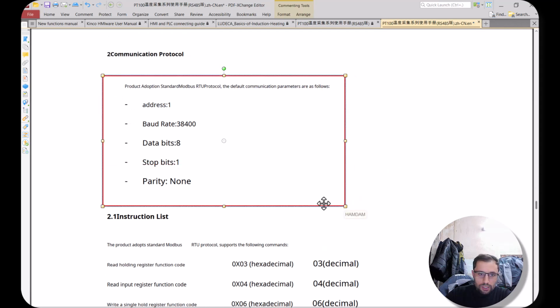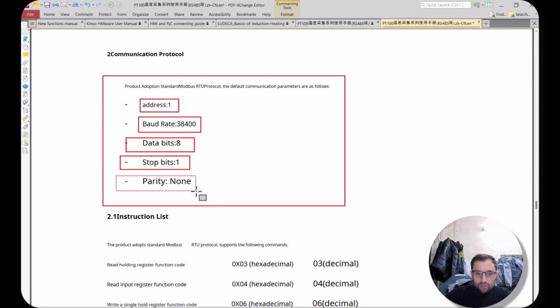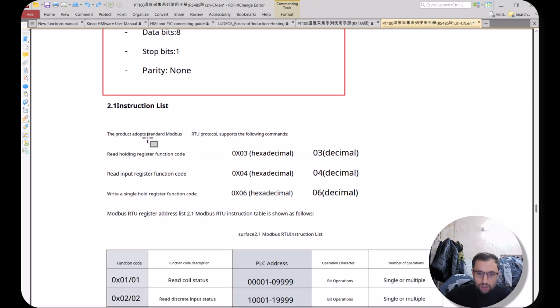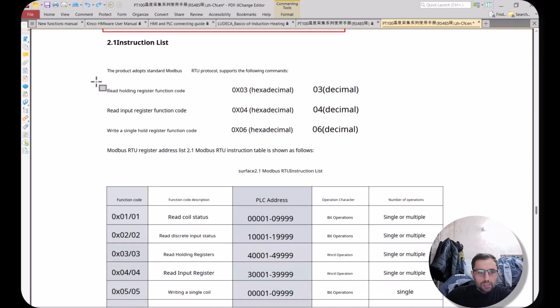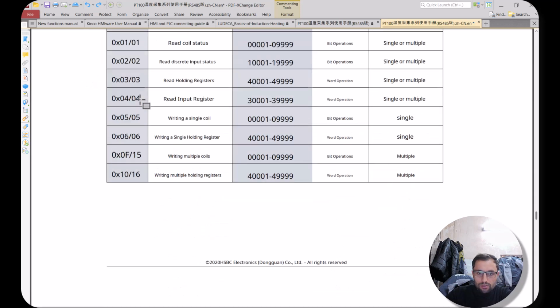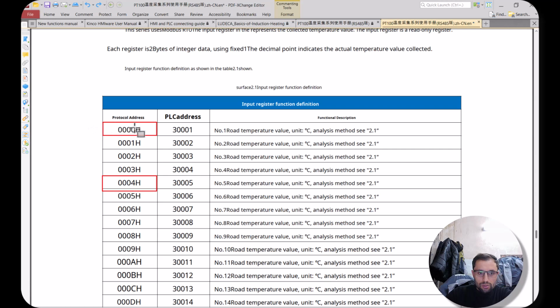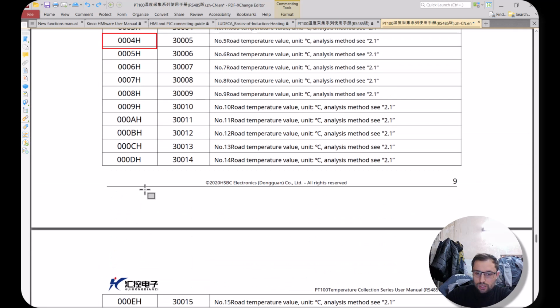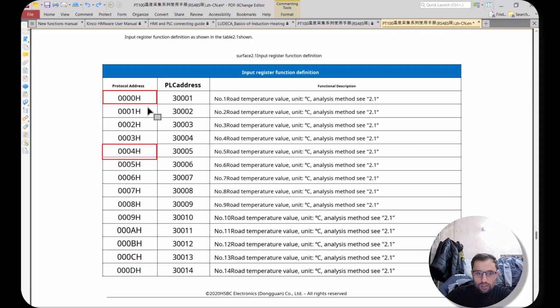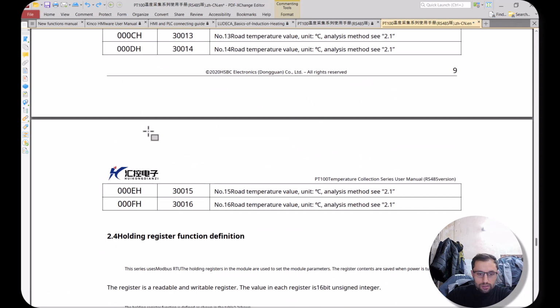The first time when you take this device, the station address is 1 and the baud rate is 38400, data bit is 8, stop bit is 1, and parity is none. This is the default setting, and after that you can change what you want. This is the reading and writing registers here. Okay, we need these registers. You can see here from 0 hex to F hex, this is our channel. From 0 hex, this one is channel 1, and F hex is channel 16.